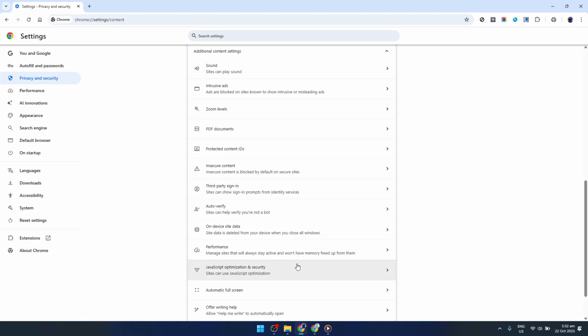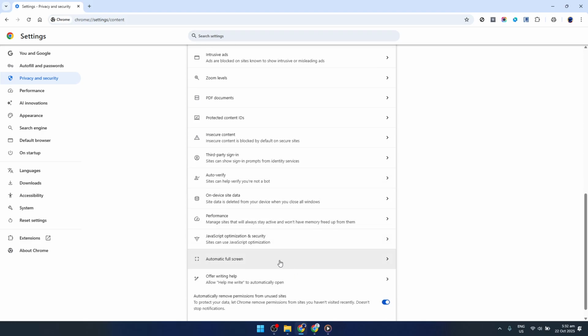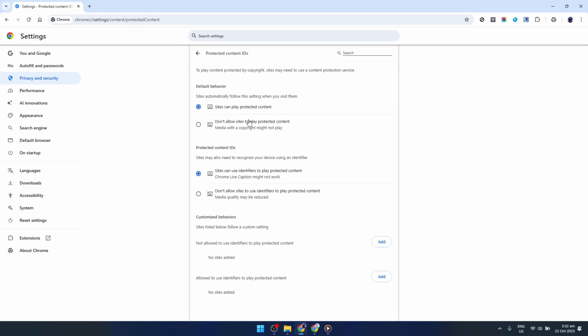Within Additional Content Settings, you'll need to find and click on the option that says Protected Content IDs. This is where you can configure your browser to allow or disallow protected content. Now, it's time for the crucial step. Look for the switch or toggle that says Allow sites to play protected content. You want to make sure this switch is turned on.